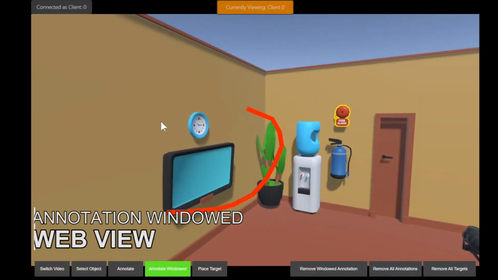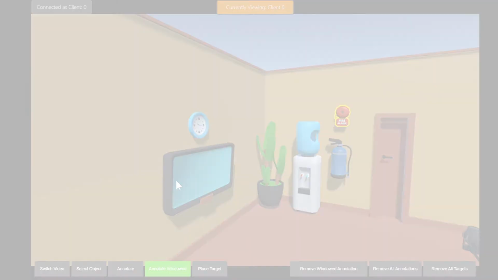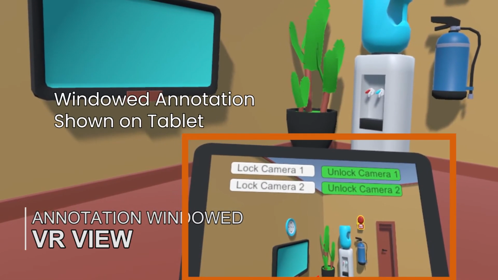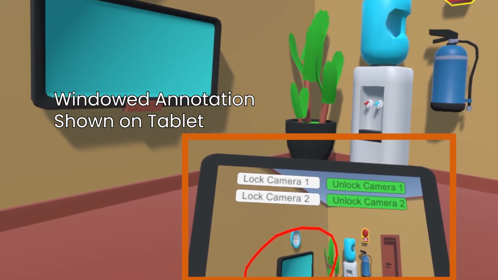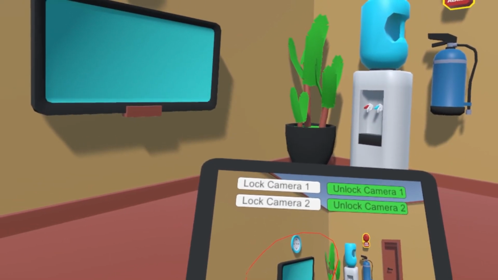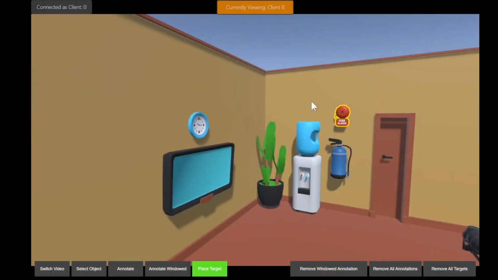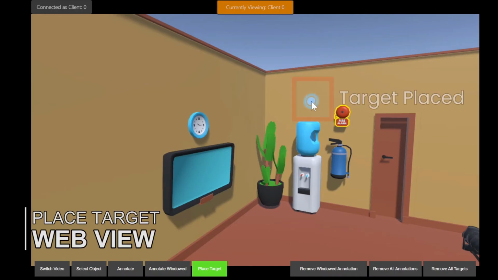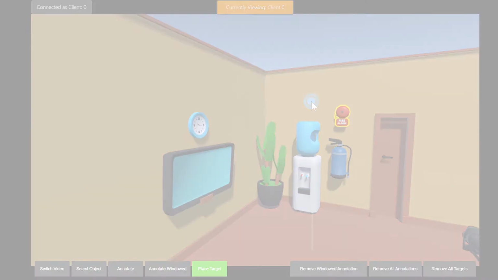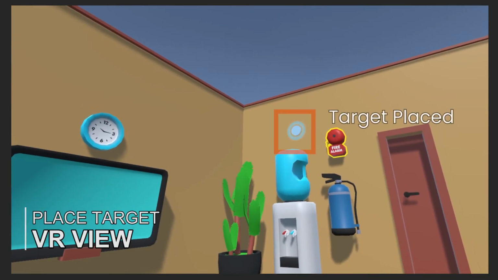The annotate windowed feature is similar to the annotation feature, but instead of the annotation becoming an object in the Unity scene, a snapshot of the non-VR user's view with the annotation is sent to the VR user's tablet. In addition to the annotation, the user can also place a target object on any surface in the Unity scene through a mouse click.